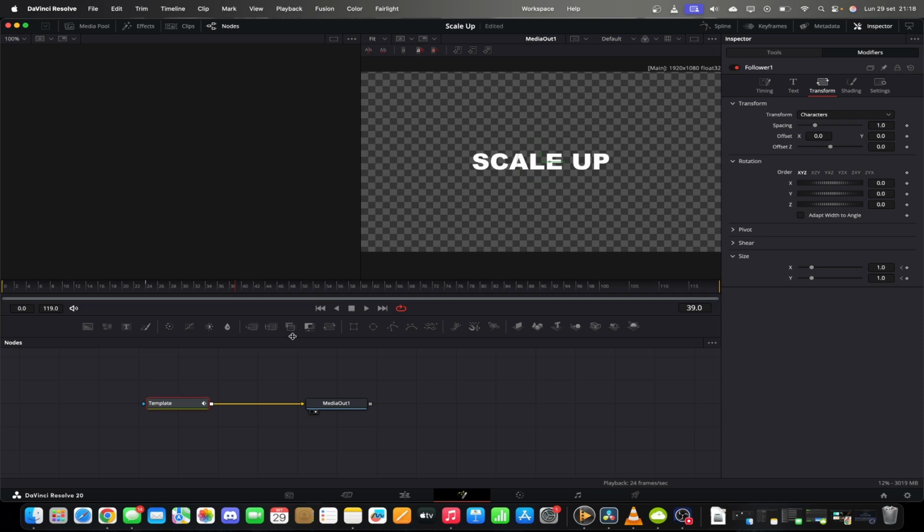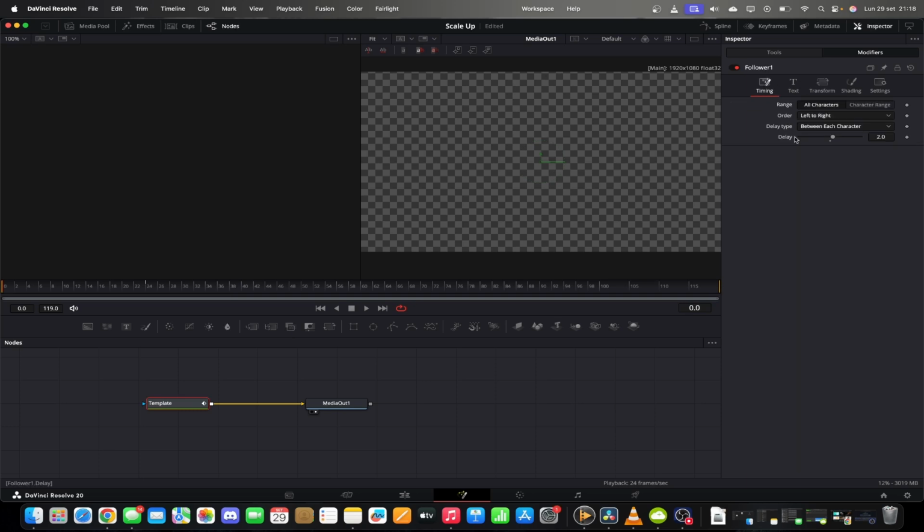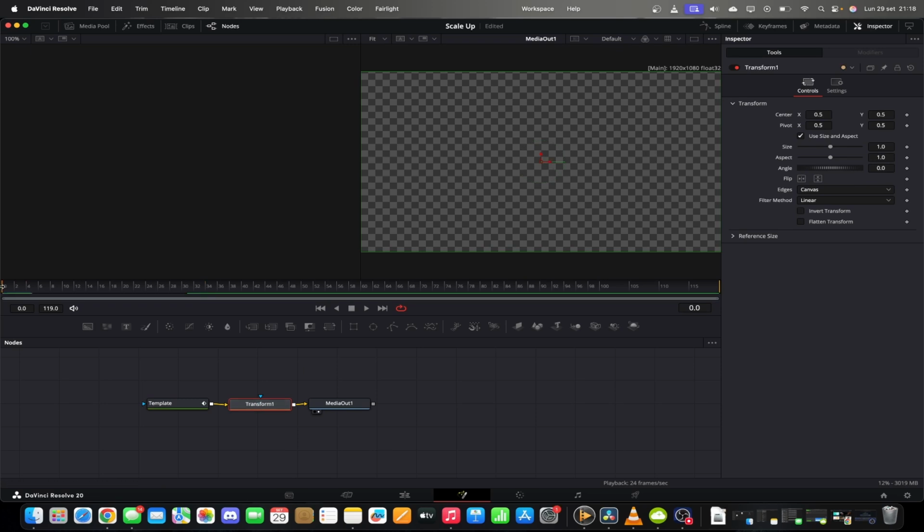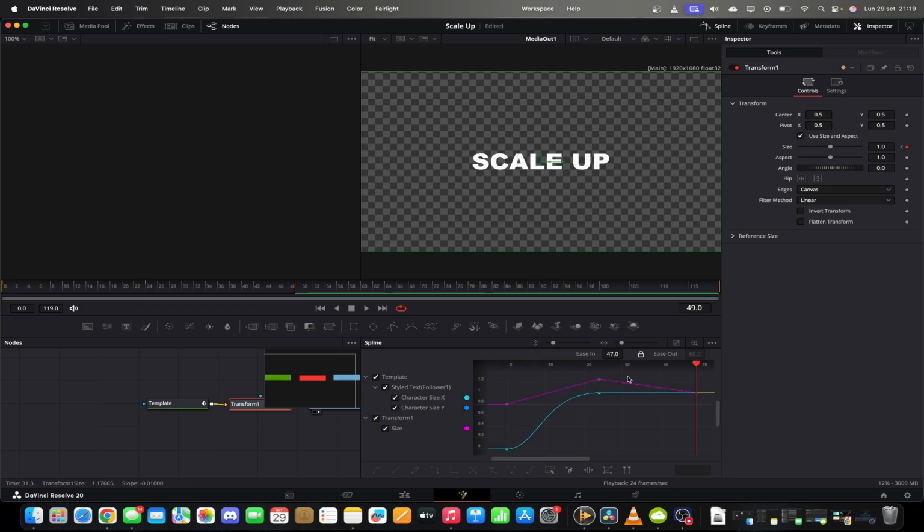If the delay feels too slow, return to the Modifier tab and reduce it to 1 for a faster animation. To add a cinematic touch, place a transform node after the template node. At frame 0, reduce the size to 0.8 and add a keyframe. At frame 24, increase the size to 1.25, and at frame 49, click the small reset point to reset it back to 1. Back in the spline editor, select all keyframes again.